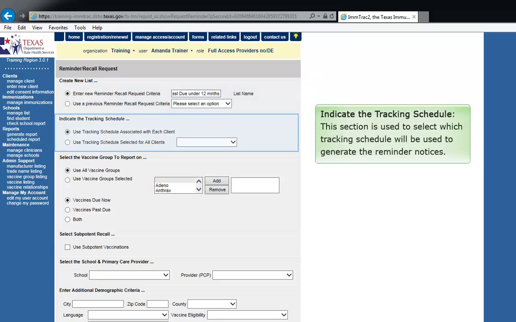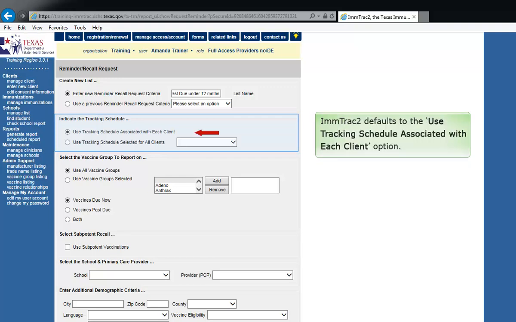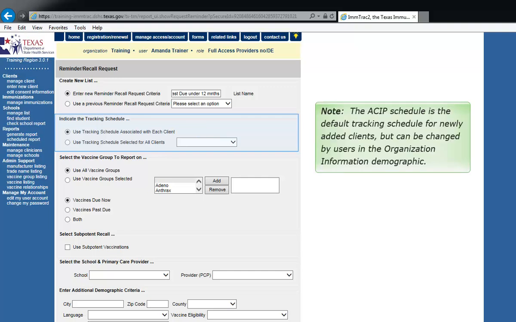Indicate the tracking schedule. This section is used to select which tracking schedule will be used to generate the reminder notices. MTRAK 2 defaults to the Use Tracking Schedule associated with each client option. Note: the ACIP schedule is the default tracking schedule for newly added clients, but can be changed by users in the Organization Information Demographic tab.